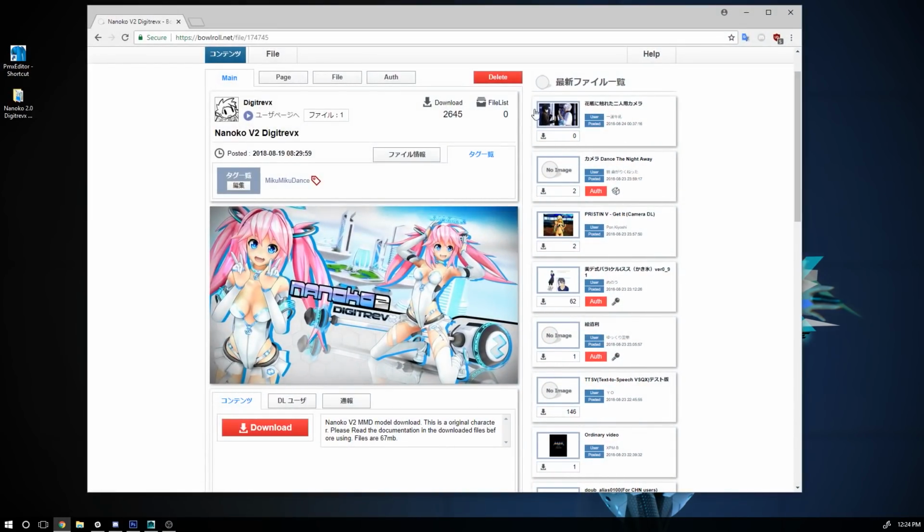Okay, so the first thing you want to do is download the Nano model. You'll find that on ballroll.net, and that'll probably be in the link in the video description. Go down to the red button, hit download. You may have to log in. I'm sorry, that's the way Ballroll is. It's weird, but anyways, download it.